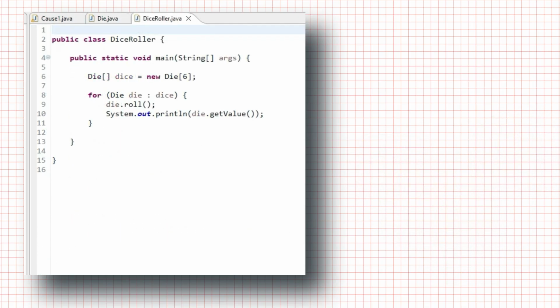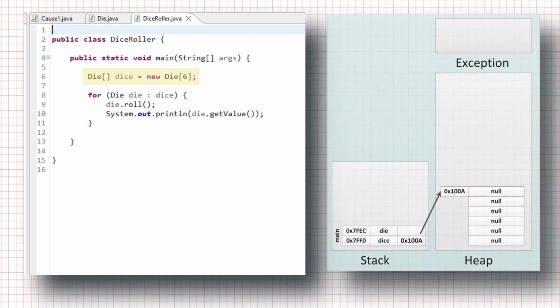Now, here's my program with the error. This time, Eclipse shows no warning. Everything looks perfectly fine. The program is called DiceRoller, and inside it I have Die[] dice equals new Die[6]. That creates an array that can hold 6 Die objects. And yes, I used the new keyword, so there's no null pointer on the array variable dice itself. Then I have this loop: for die in dice, die.roll, System.out.println(die.getValue).